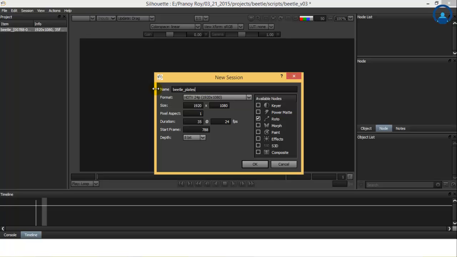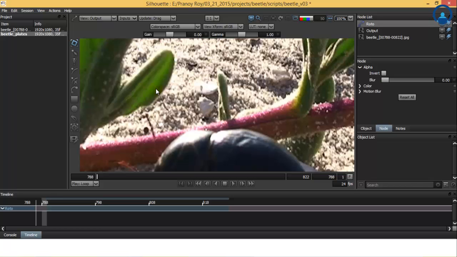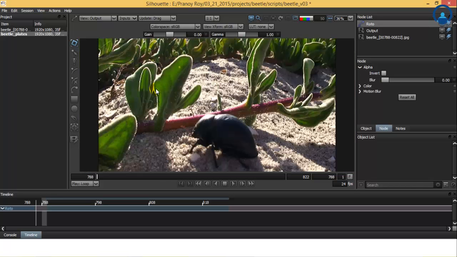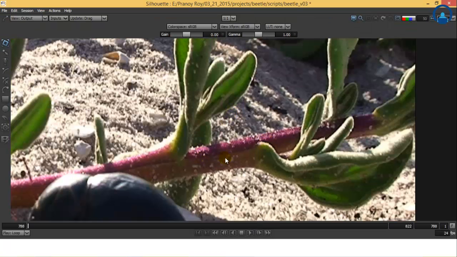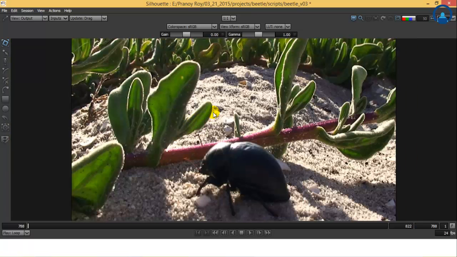Say OK and press F to fit the whole footage into the whole screen. Press F and H; the resolution of the footage here is HD. You can see it in full screen. Press F1. Here is our footage.